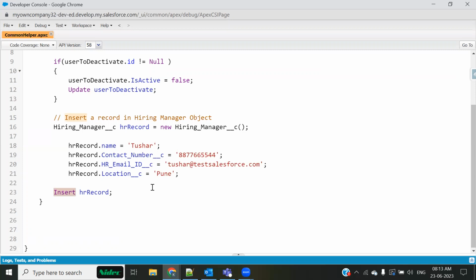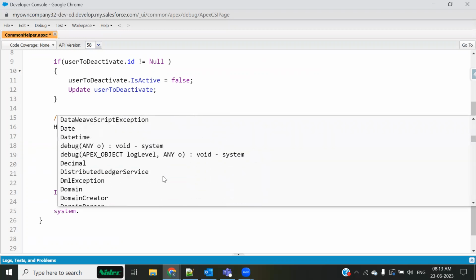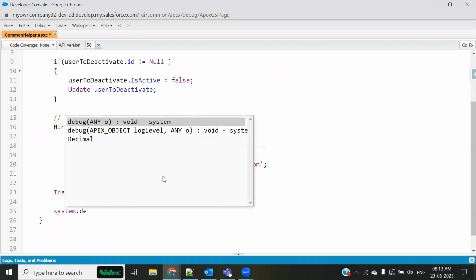See, you know one thing, if I write system dot, these all are the methods. Like you write system.debug. I used to say system is a class. Debug is a method. System is a class, debug is a method, right? System is a class. What type of class? A standard class. All right. Debug is a method. What type of method? The standard method. Very good.